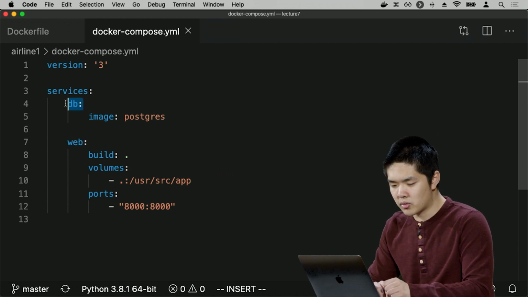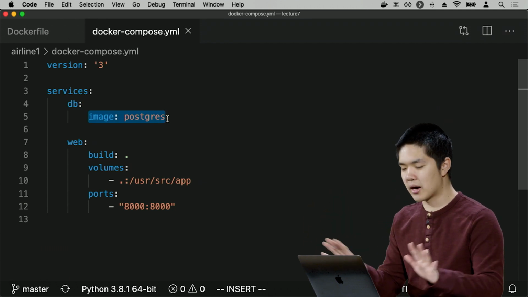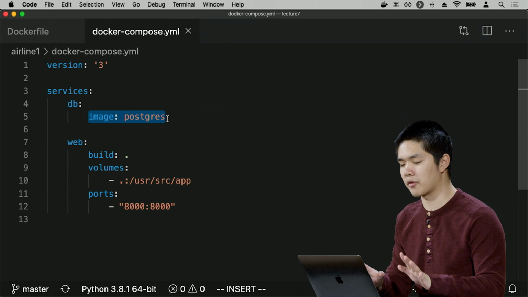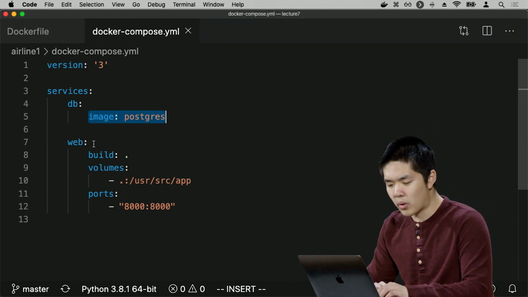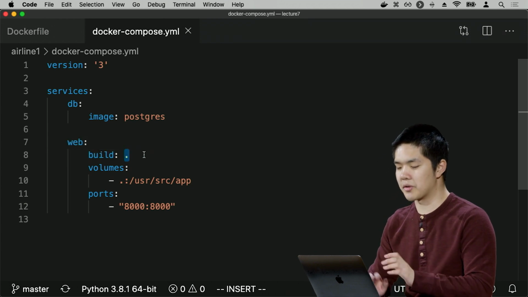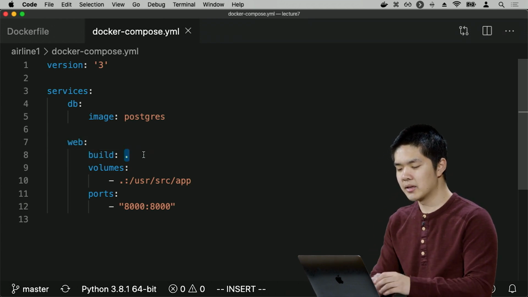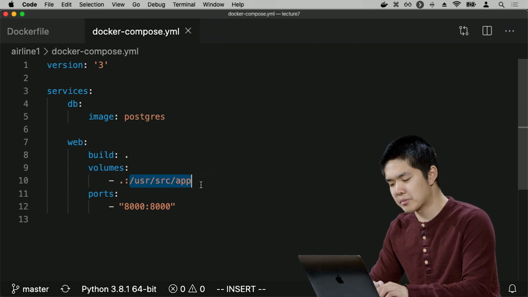The database is going to be based on the Postgres Docker image that Postgres wrote that I don't have to worry about. Someone else has written the Docker file for how to start up a Postgres container. Here, though, for the web application, that's going to be built based on the Docker file in my current directory, the Docker file that I have written. And then down below, I've just specified that my current directory should correspond to the app directory.